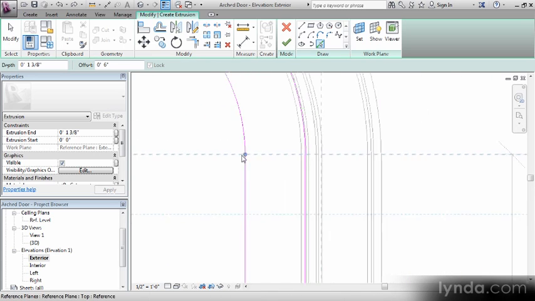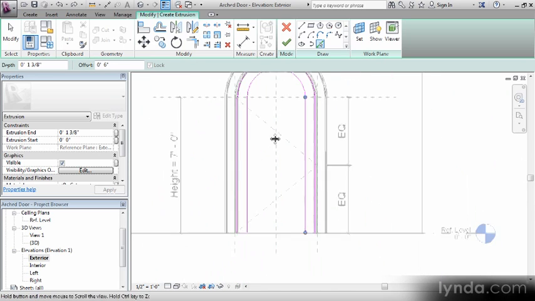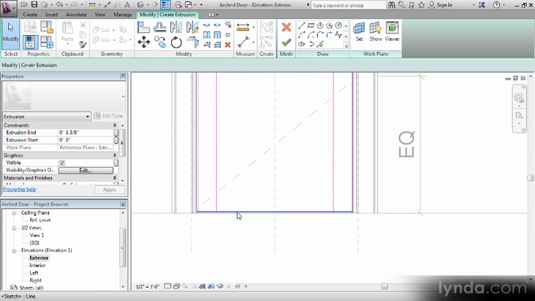Make sure your lines are clicked. Make sure it's continuous and make sure it touches. Hit Escape a couple times. Now what I want to do is set the bottom up 12 inches. So let's click Pick Lines. Let's offset 12 inches. Excellent.